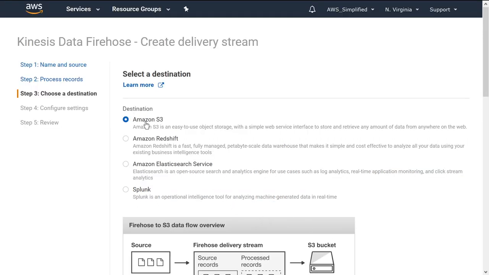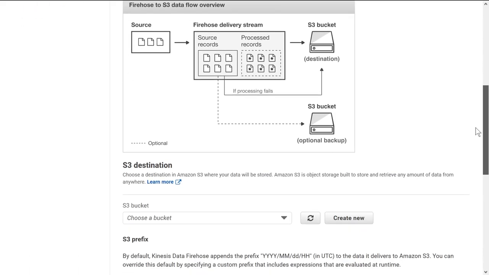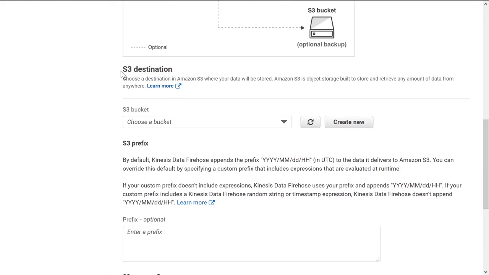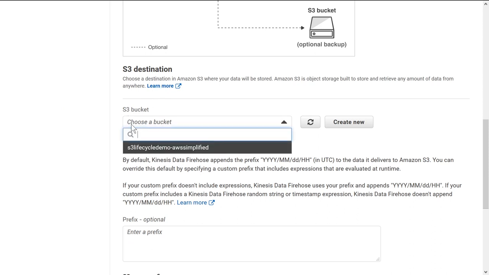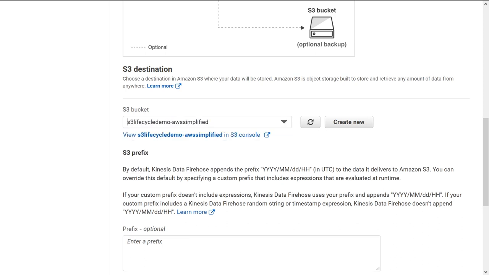And now it's asking us for our destination. So we're going to pick Amazon S3 for this. Also some other options here, which I'm going to do another video on, or several other videos on rather. So Redshift, Elasticsearch Service, or Splunk. Okay, let's keep on moving down. So at this point, since we selected S3, now we need to pick a destination bucket. So I have a bucket that I created for a previous video, so I'm just going to click on that. You can also click on this to create a new bucket right now if you don't already have one that exists.